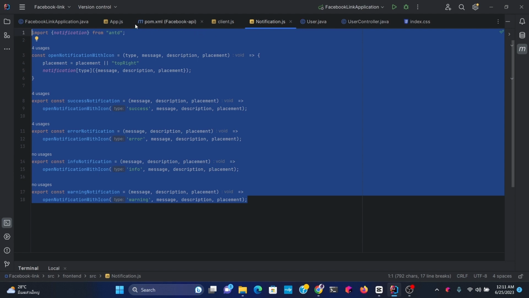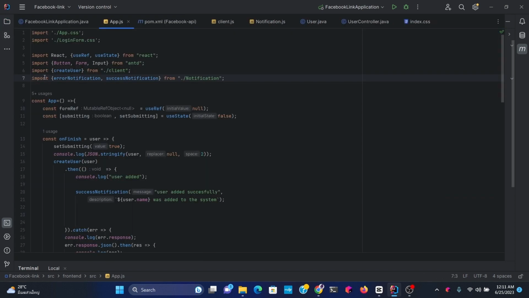So what we do is we create this notification.js. Then after that, inside our app.js, we import the error notification and success notification from this file that we have created.